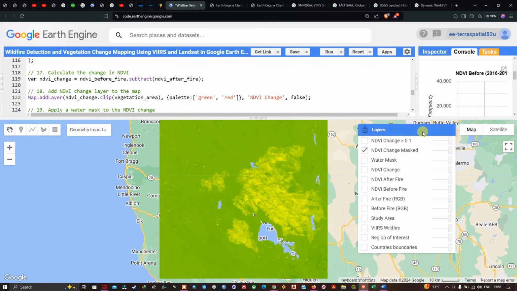We're going to compare this with the NDVI change here, and let me turn this on.